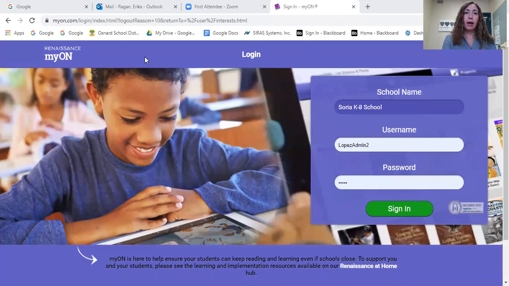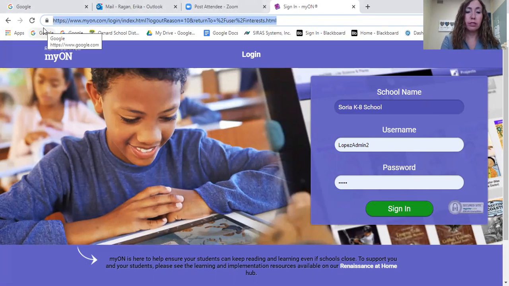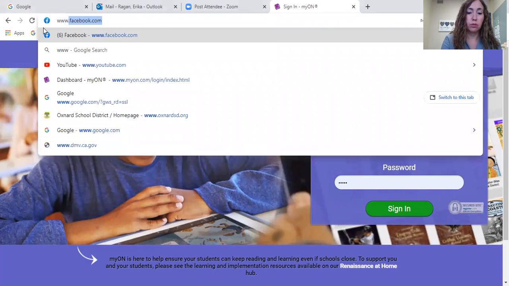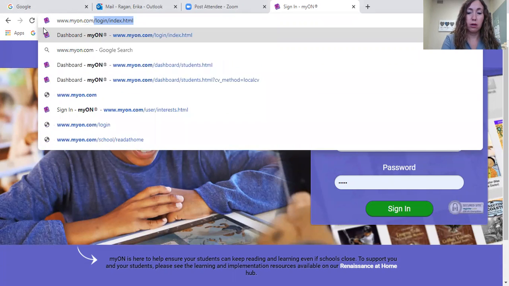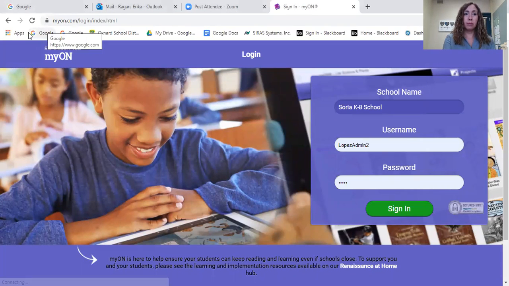So again, I prefer to use the website. In order to get there, if you go to Safari or Chrome, students just have to type in www.myon.com, and it'll take them to this page.